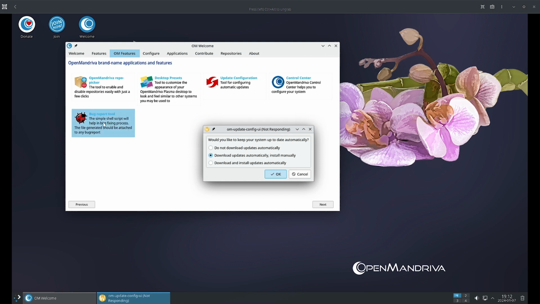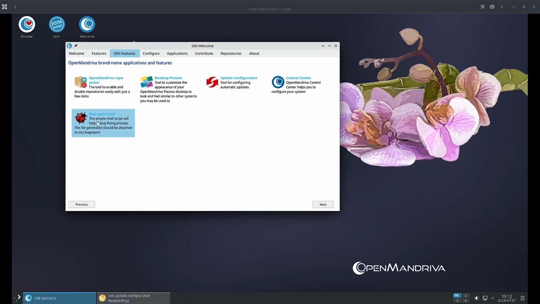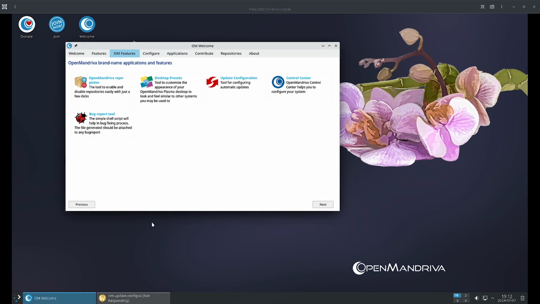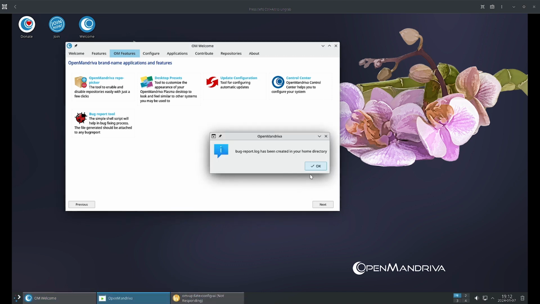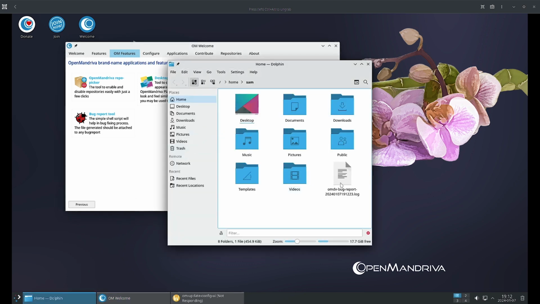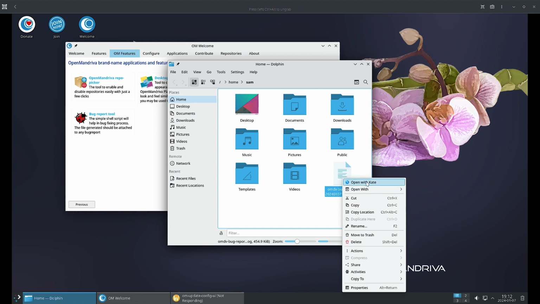Okay, now let us go and open the bug report tool. We will input our password to open the bug report. Once you click on this, the first bug report log has been created in your home directory. So I think we will have to open the file manager and check in the home directory. You can see here the bug report has automatically been created. We will just open it. Open with Kate. Let us see.